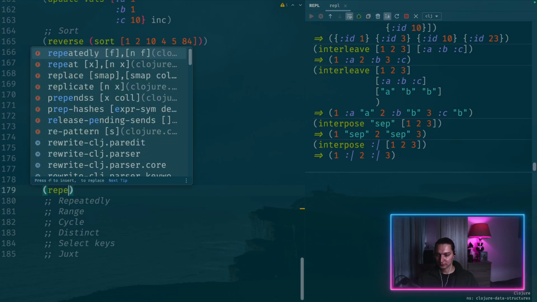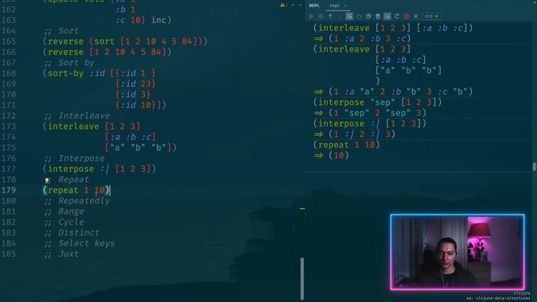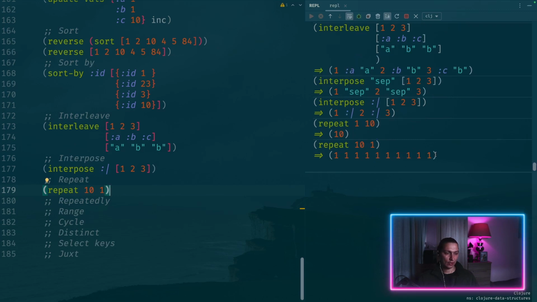Repeat. You have your value you want to repeat, and you have times you want to repeat. Actually, opposite order of arguments. So now we have 10 elements of ones.